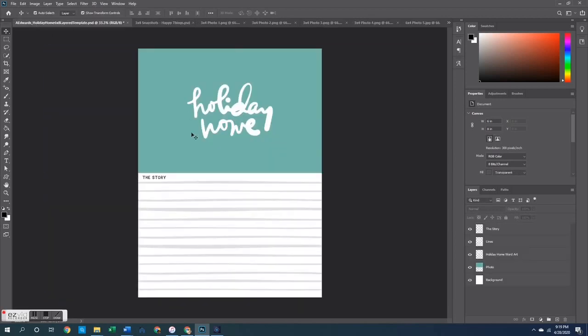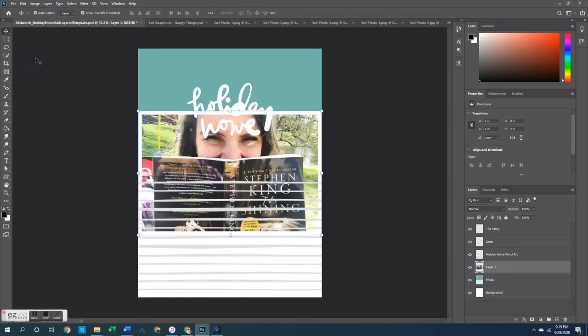The first thing I'm going to do is on my photo, I'm going to select all and copy it. And then I am going to go back over to my layer template, make sure that the layer for the photo is the one that I have selected right there. So in this case, it's this teal one, and I am going to paste in my photo.